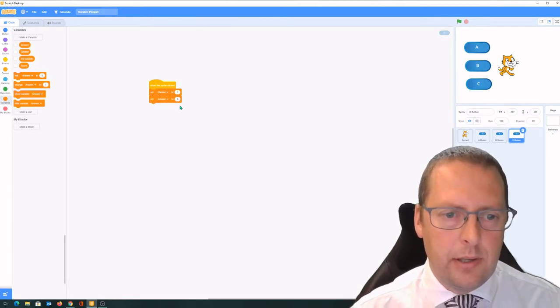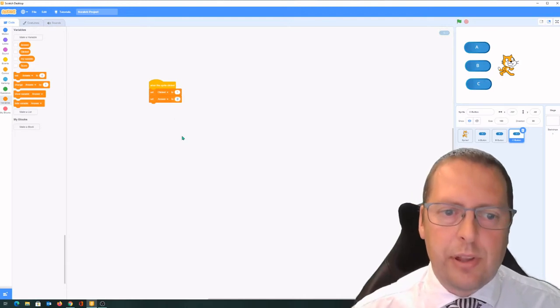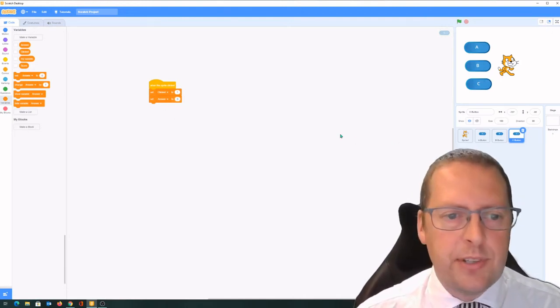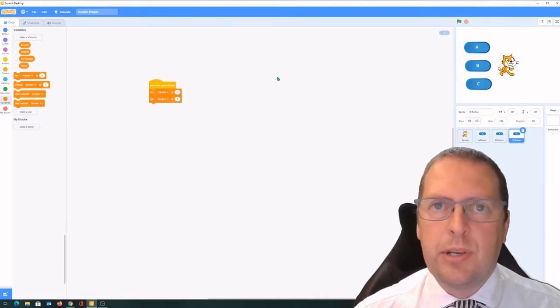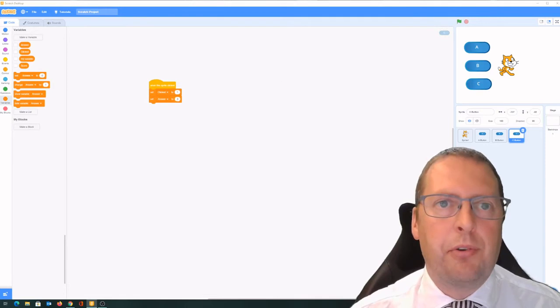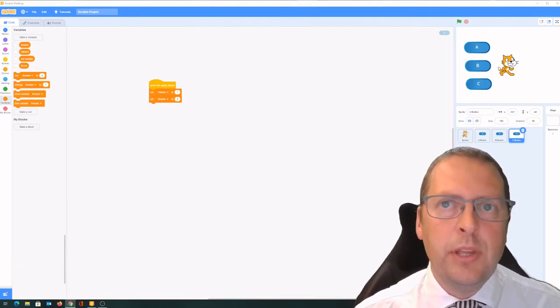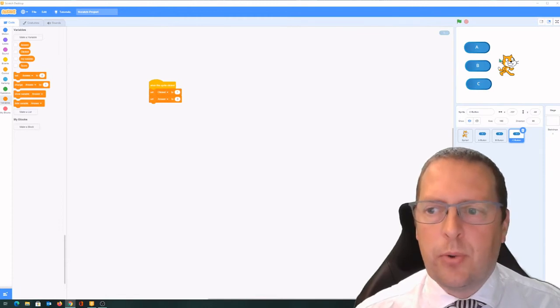Set answer to 3. Now you might decide to have 4 options in your quiz, in which case you'll need to do the same for button D, where it'll be set clicked to 1 and set answer to 4. But that's up to you if you want 4 buttons as opposed to 3. So we've set up our 3 buttons. The next stage is to go to our Quizmaster.